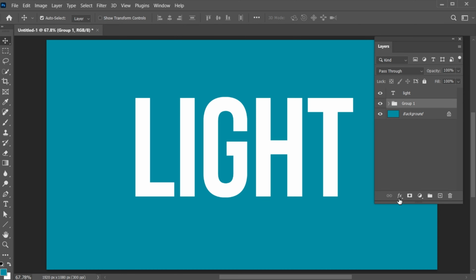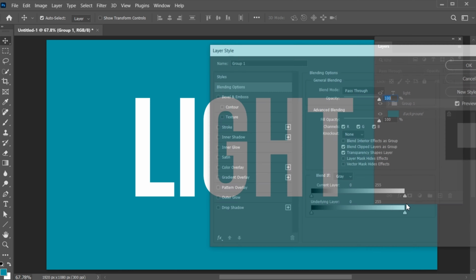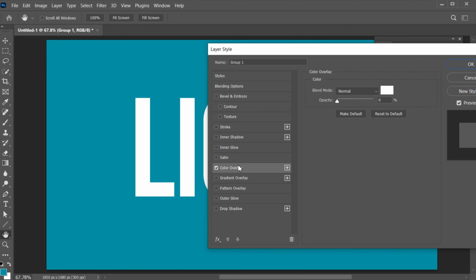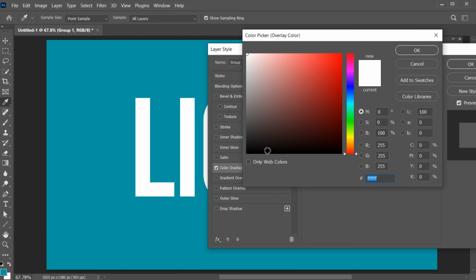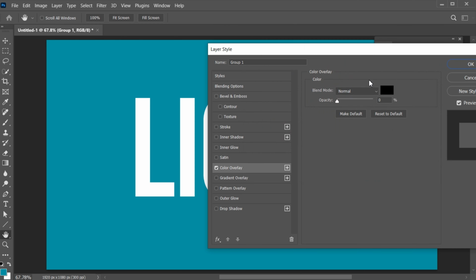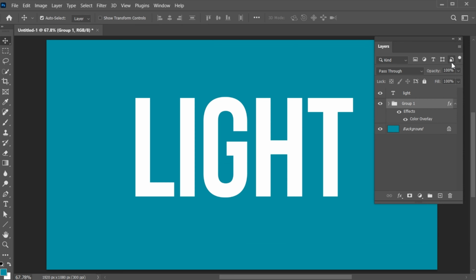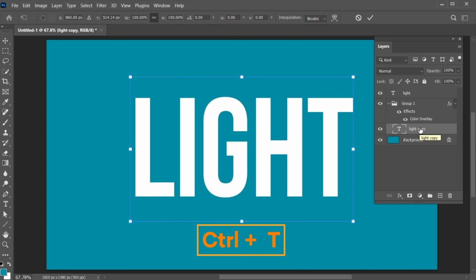Click on Effects, and open the blending options. Add a color overlay to it, and apply the black color to it. Set its opacity to 100%, and hit OK. Select the text layer, press Ctrl plus T, and press the down key, and then the left key once.